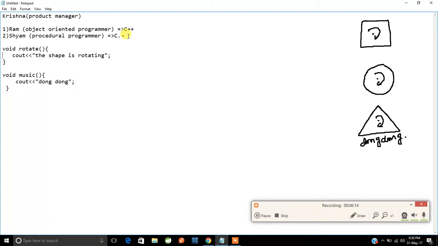And now this task was again assigned to a second employee. Who was the second employee? He was Ram. But Ram is an object oriented programmer. So Ram will think in terms of what? Ram will think in terms of objects and classes.